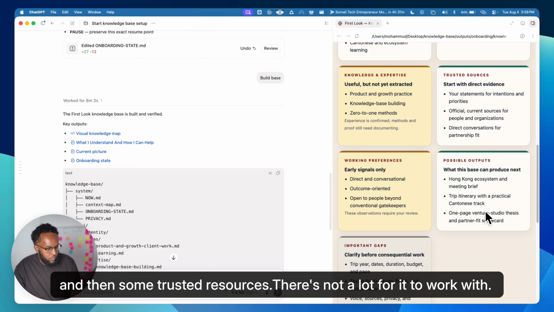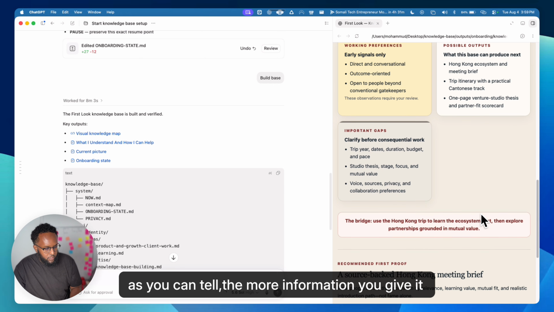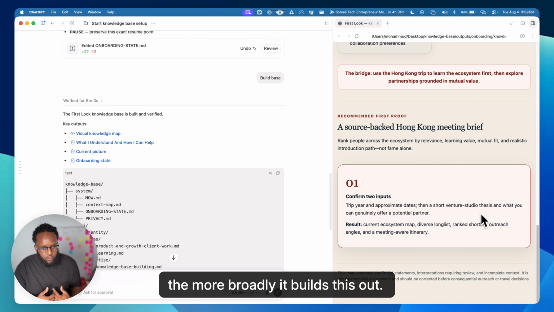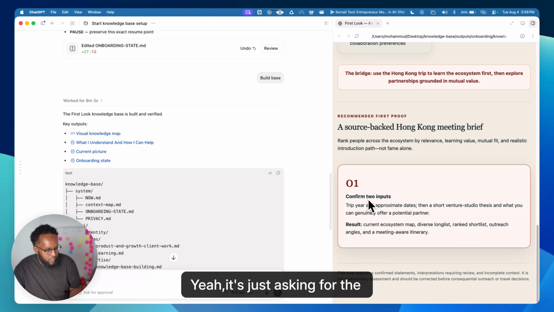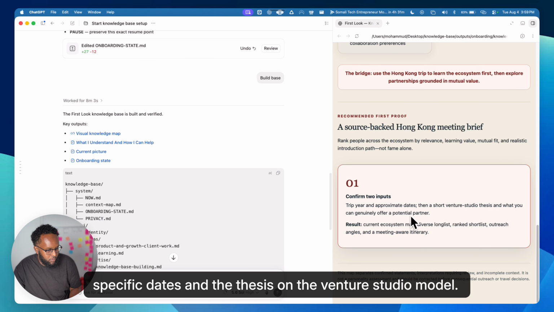There's not a lot for it to work with. As you can tell, the more information you give it, the more broadly it builds this out. Wasn't really planning a trip to Hong Kong, but maybe now I should. And then, yeah, it's just asking for the specific dates and the thesis on the venture studio model.